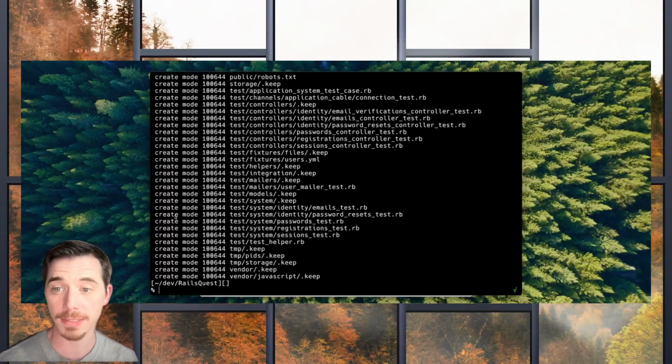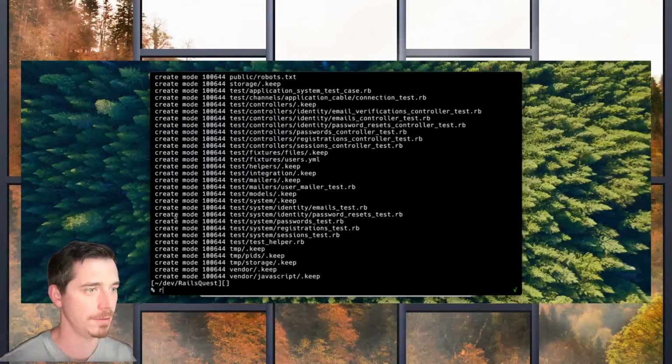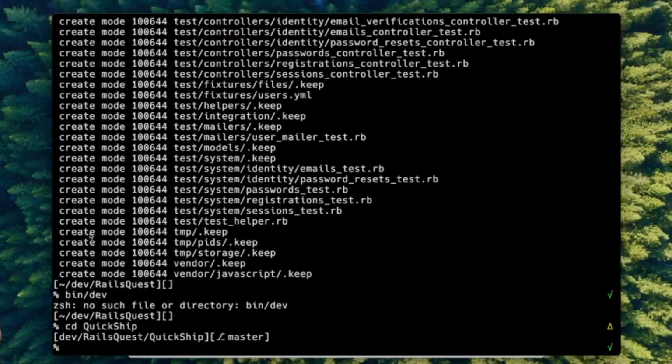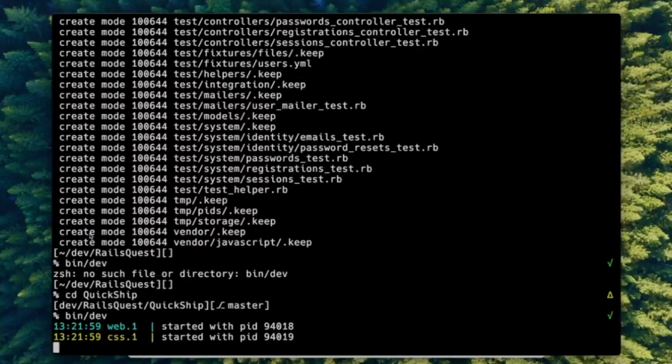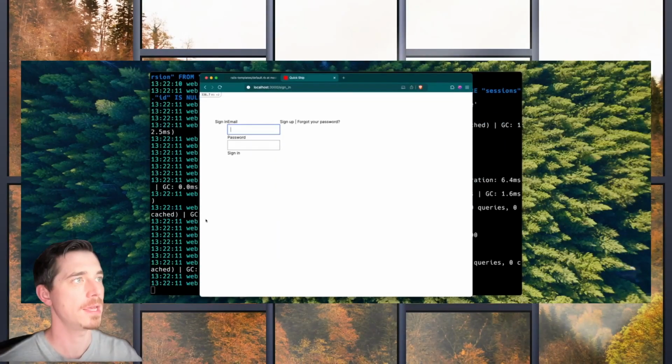So what this has given us is we already have user sessions and authentication, and I will show you that in just a moment. Oh, I need to actually go to the QuickShip app, bin dev, localhost 3000. Okay, so yes, we have a basic sign up form.